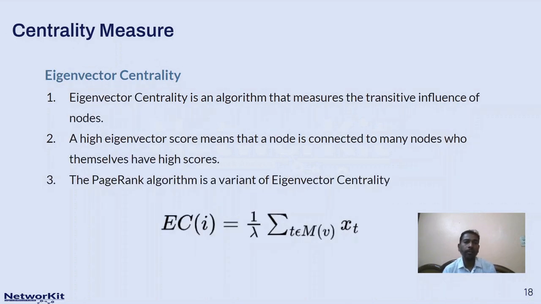Eigenvector centrality is the algorithm that measures the transitive influence of the nodes. A high eigenvector score means that a node is connected to many nodes who themselves have high scores. The PageRank algorithm is a variant of the eigenvector centrality.